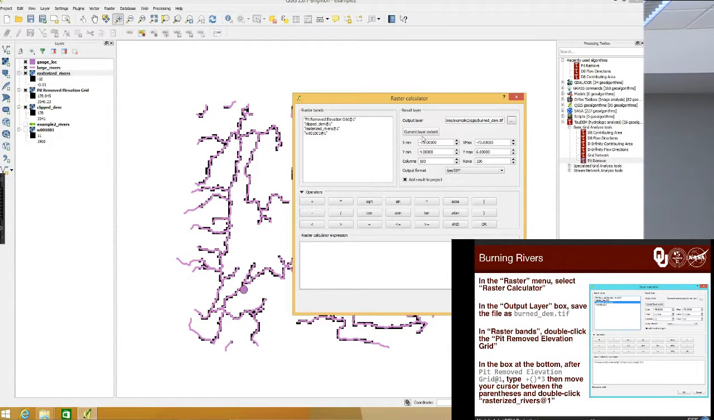burned_DEM.tiff. And you'll see that I already have xmin is -75, xmax is -73. All of this stuff is already consistent with the layers I've been using so far, so that's a good sign. I'm going to double click Pit Removed Elevation Grid, and it appears down at the bottom in Raster Calculator Expression. Then I'm going to type a plus sign, 2 parentheses, and an asterisk and a 3. And then I'm going to move my mouse inside the parentheses, and I'm going to double click on Rasterized Rivers. So this is basically just a math problem. Now I see DEM, or Pit Removed Elevation Grid, plus Rasterized Rivers times 3.